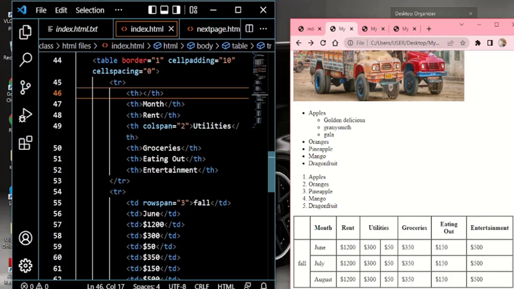Okay, so that's it about the tables. Anything can be passed into the table, whether it's text, an image, audio, whatever element, whatever contents that you want in the table, it can be passed into the table.